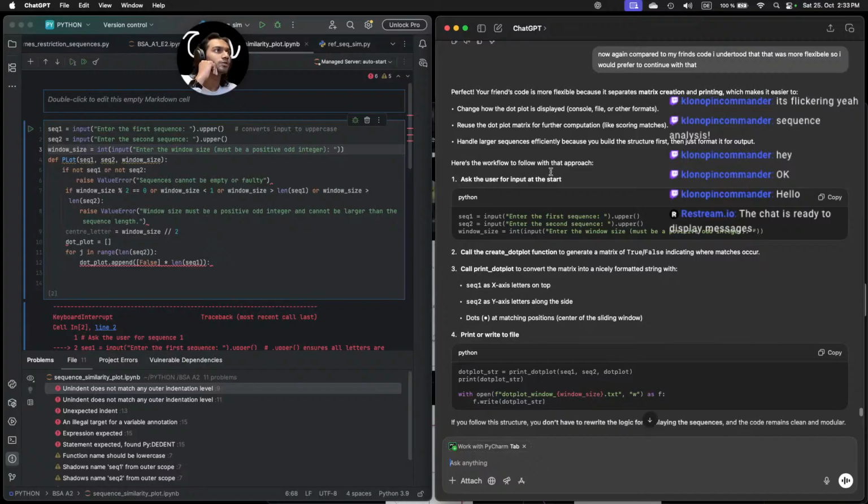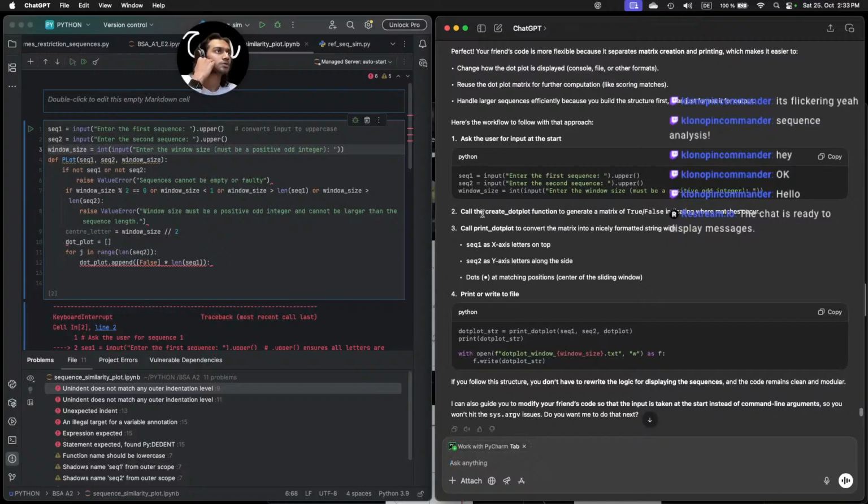Here is the workflow to follow with your approach. Create the dot plot function to generate a matrix of true or false indicating where matches occur. Call print dot plot to convert the matrix into a nicely formatted string with sequence 1 as the x-axis on the top and sequence 2 as the y-axis along the sides.